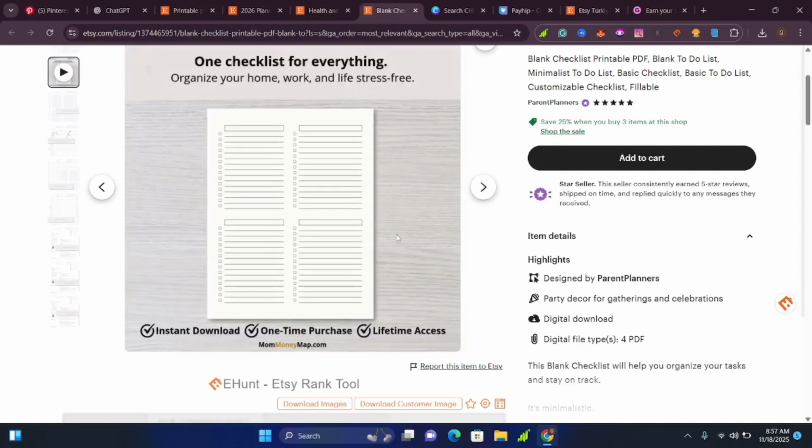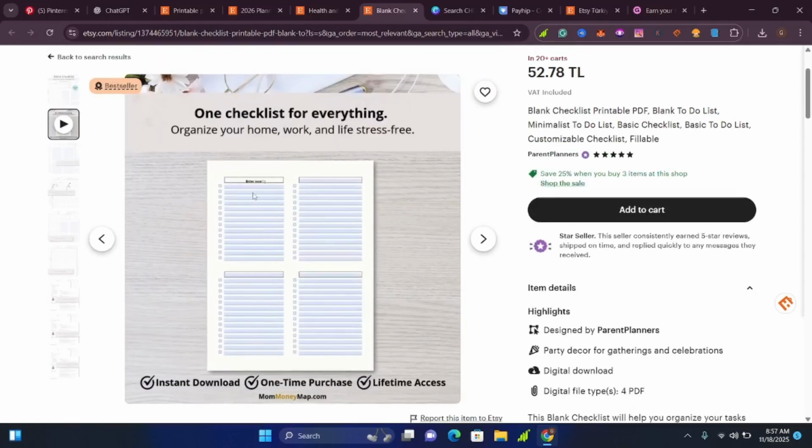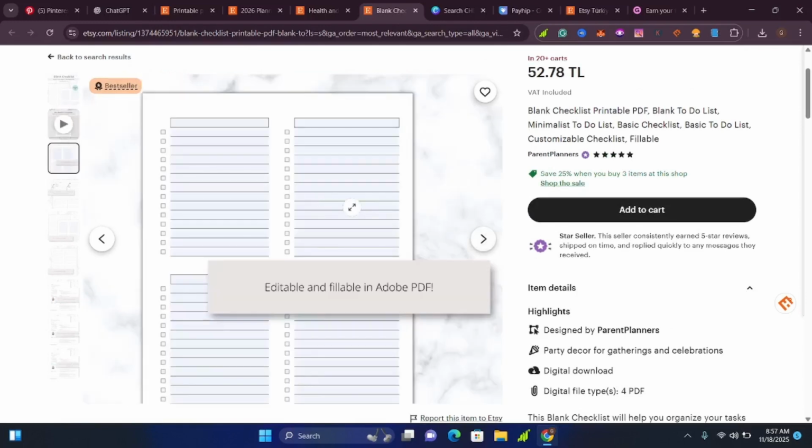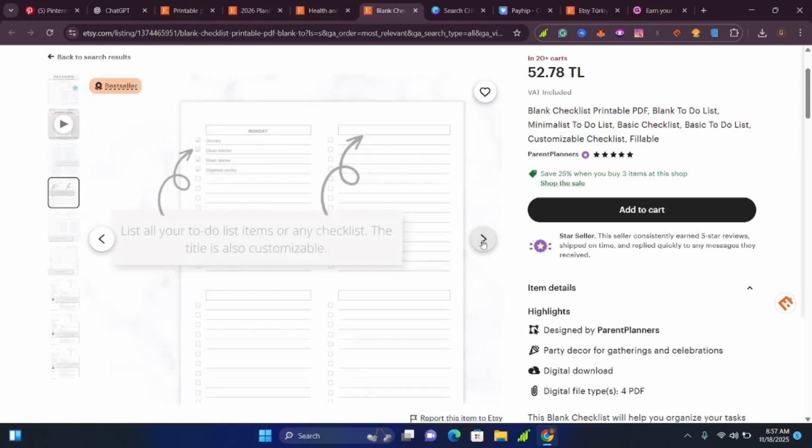See how it looks. It's so simple and easy. As you can see, simple checklists, nothing inside. You just create it like this, and people are going to buy it.